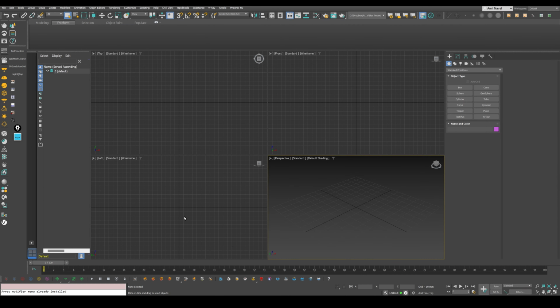Alright guys, welcome to your next chapter. Let's talk about modifiers. Modifiers are a very cool way to create procedural models and awesome custom shapes for your work. So let's see how we can dig into modifiers.